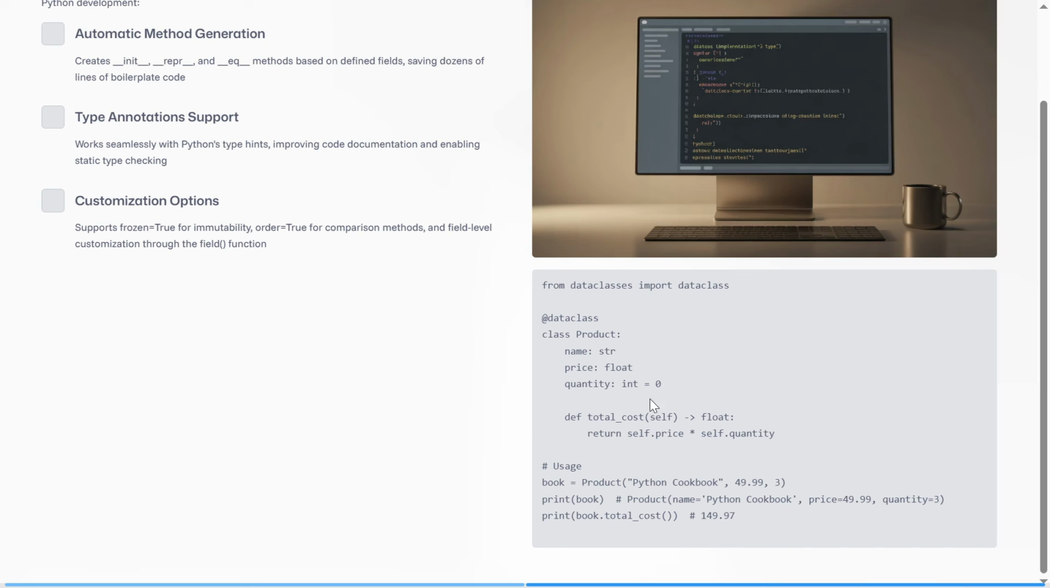So this is a sample code so that you can manually type it out in your VS Code so you can understand what is going on.